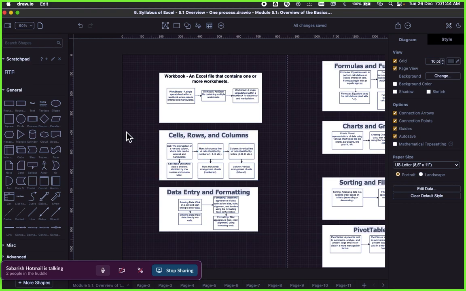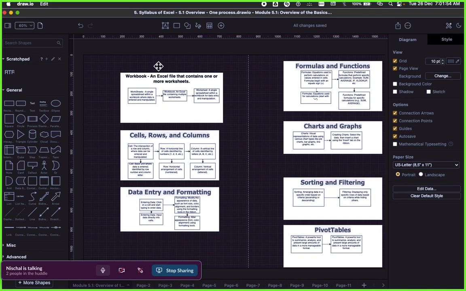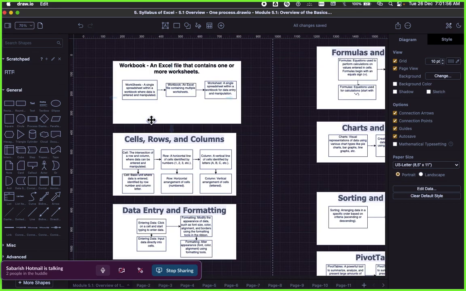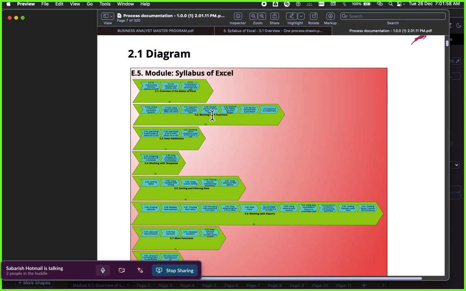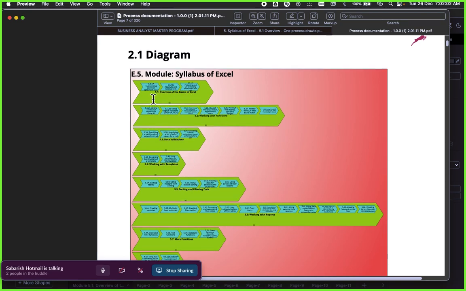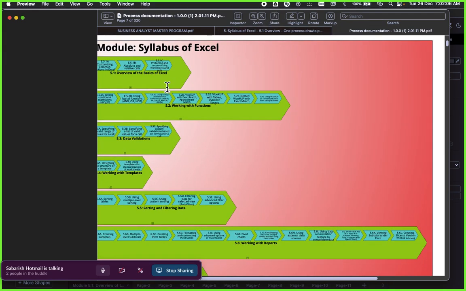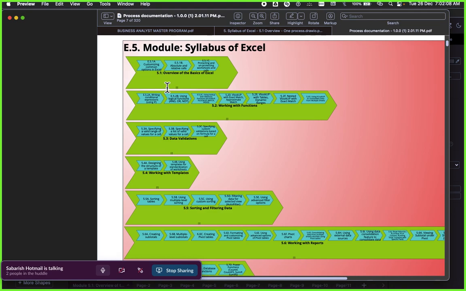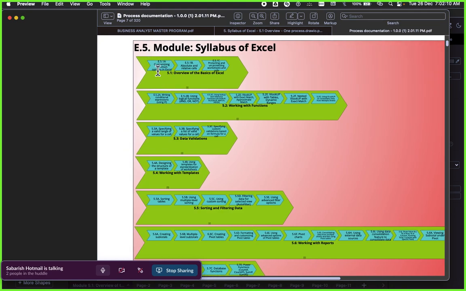So we will just go through the syllabus we covered yesterday, and then see today's topic. Yesterday we saw the overview of the basics of Excel module, and we saw customizing the common options in Excel. Only these two options we have seen.